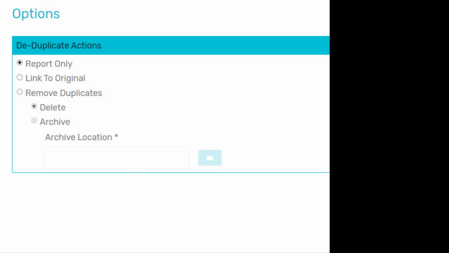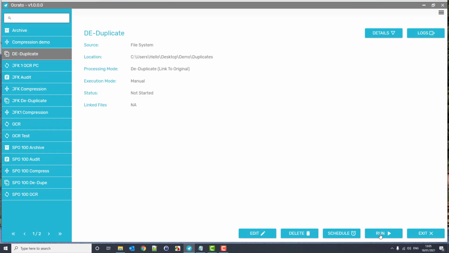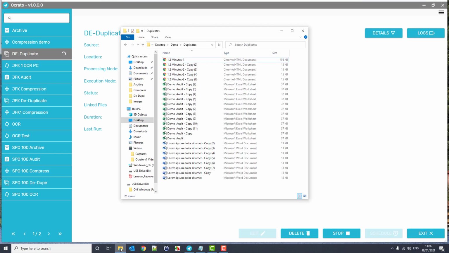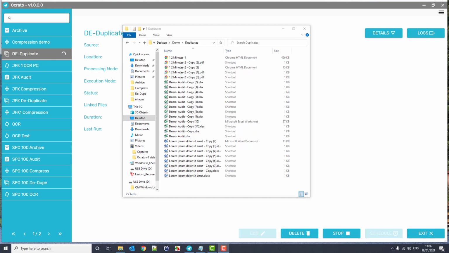Here we will select to replace the documents with a link to the original. Click Save and Run. We will open the file location so we can see the deduplication run in real time. Notice how we are now left with the original documents and the duplicates have now become shortcuts.